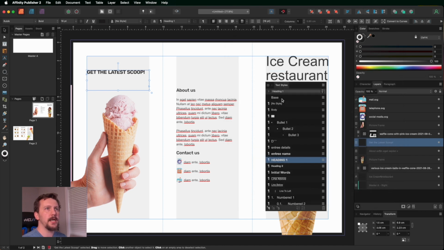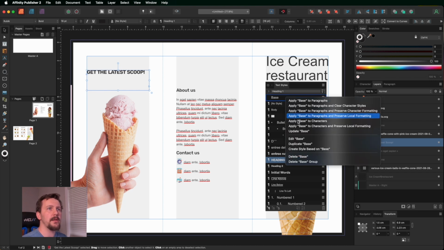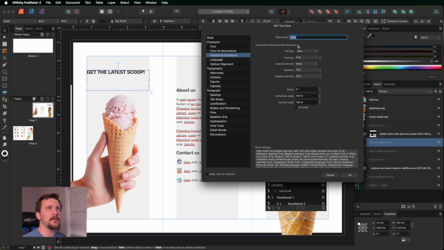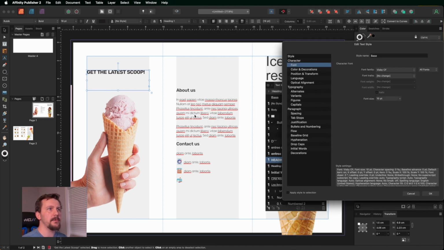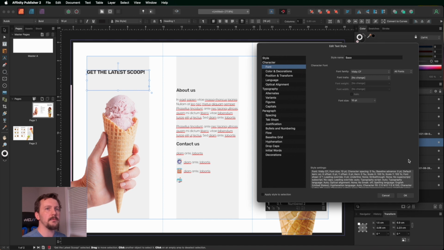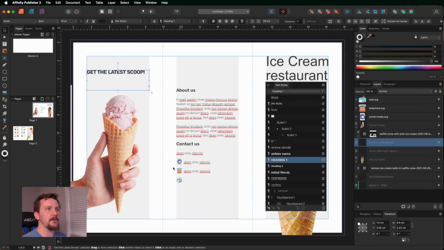Finally, I'm going to edit the base style so that I can apply the Visby font to everything else other than these headers. So I'm going to right-click Base, Edit Base, and then in font, instead of Arial, we're going to set that to Visby CF, and you can see it's applied to our paragraphs. We also need to move our little icons around, but that's all right. So now I'm going to click OK.